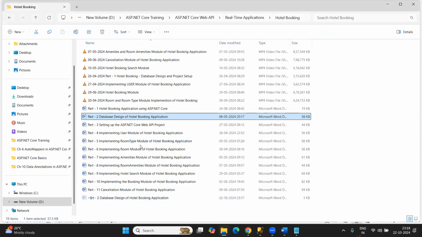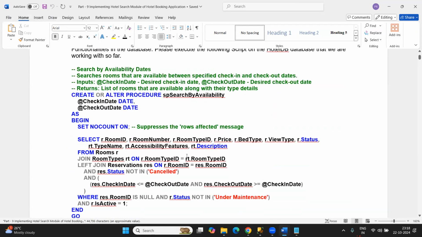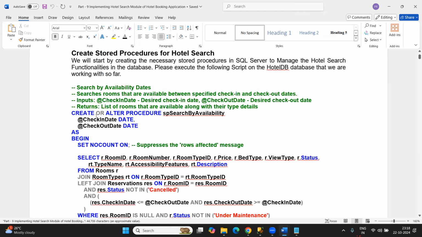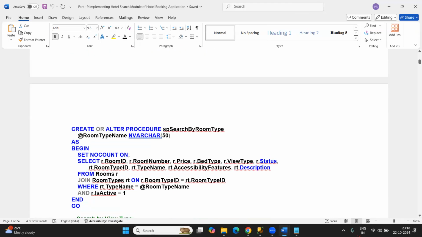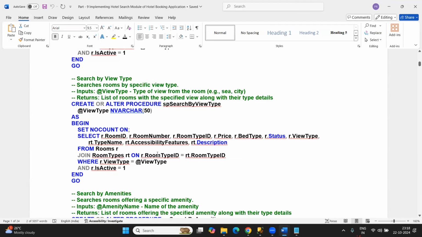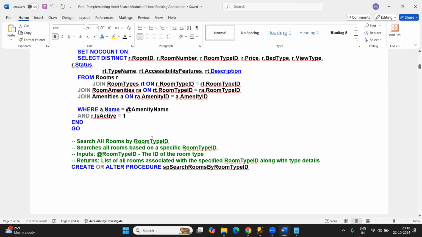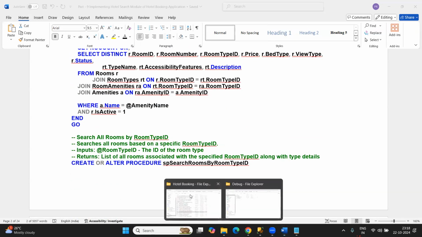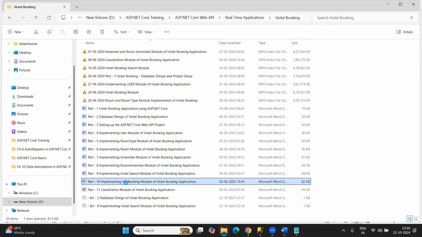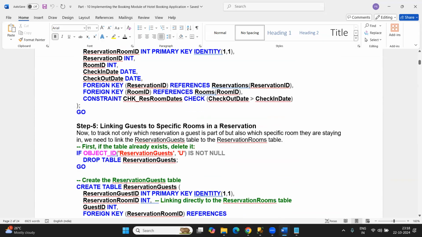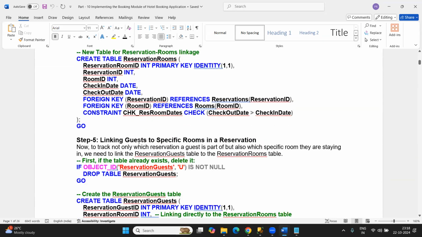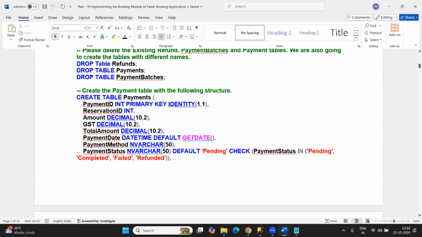For example, I'm going to implement the hotel search model. In the hotel search model, I'm going to provide many functionalities: search by check-in date and check-out date, search by minimum price and maximum price, search by room type, view type. These are the different stored procedures. For example, I want to create the hotel booking model. Here you can see different stored procedures I'm going to create.